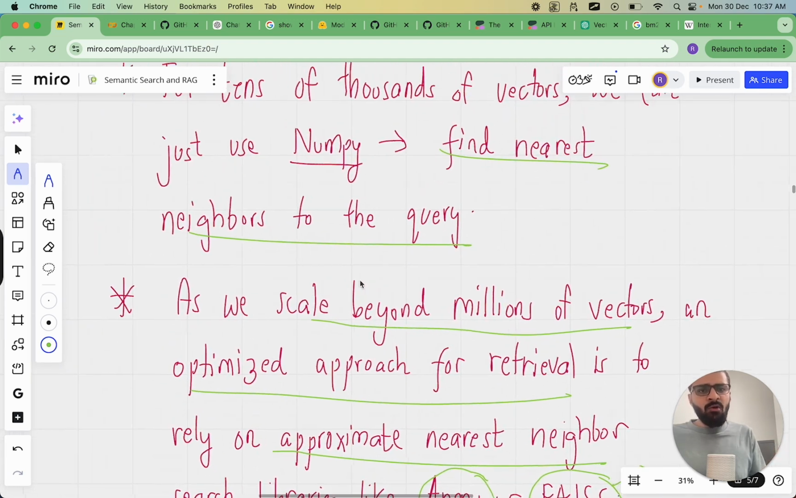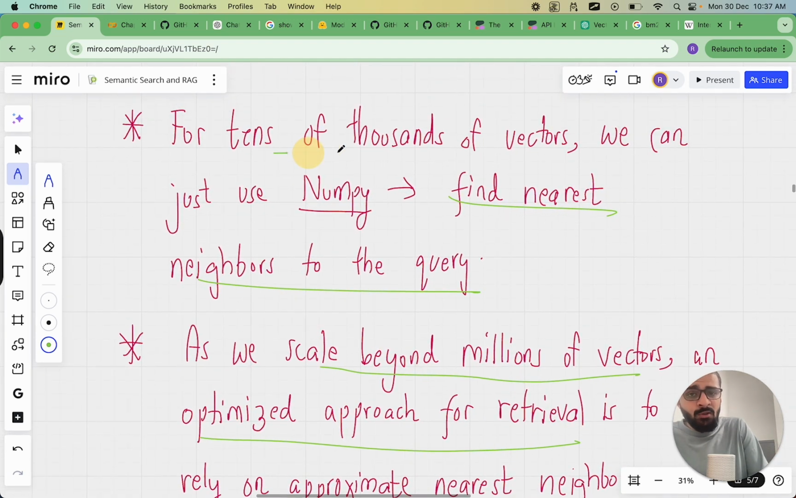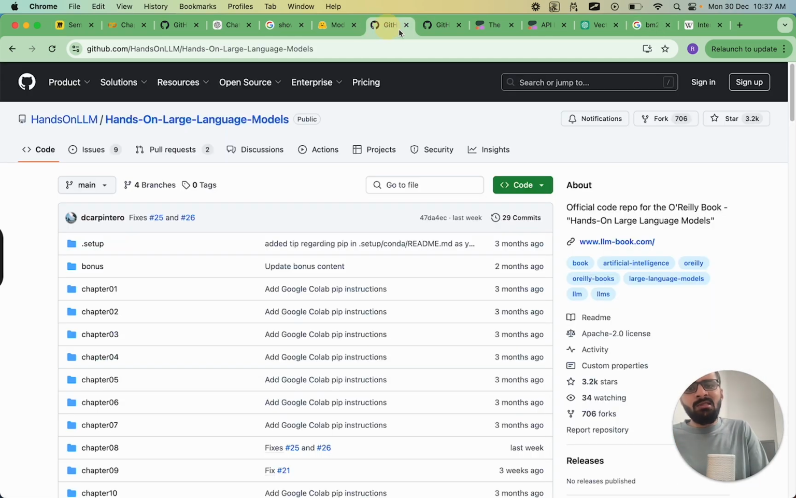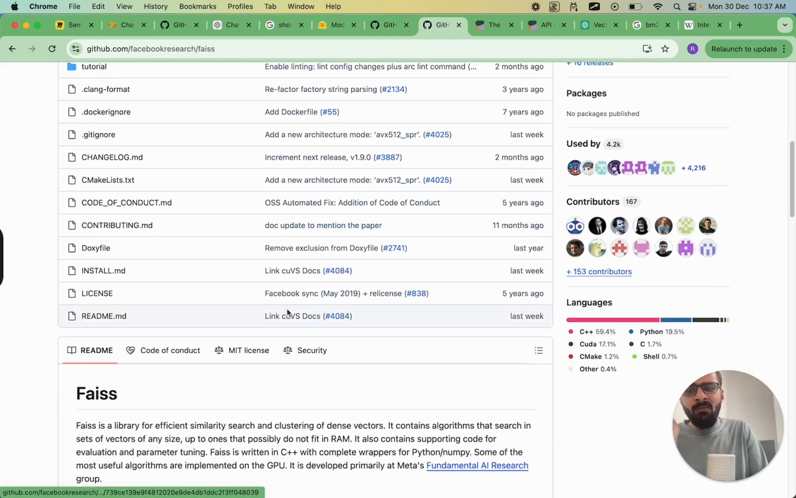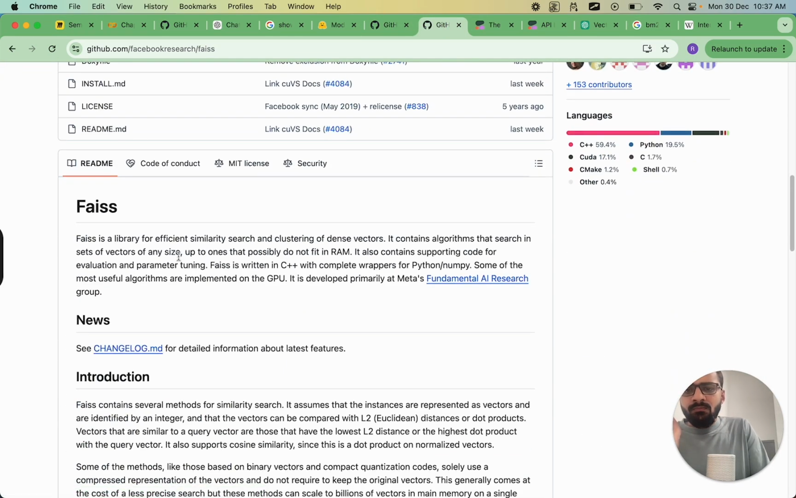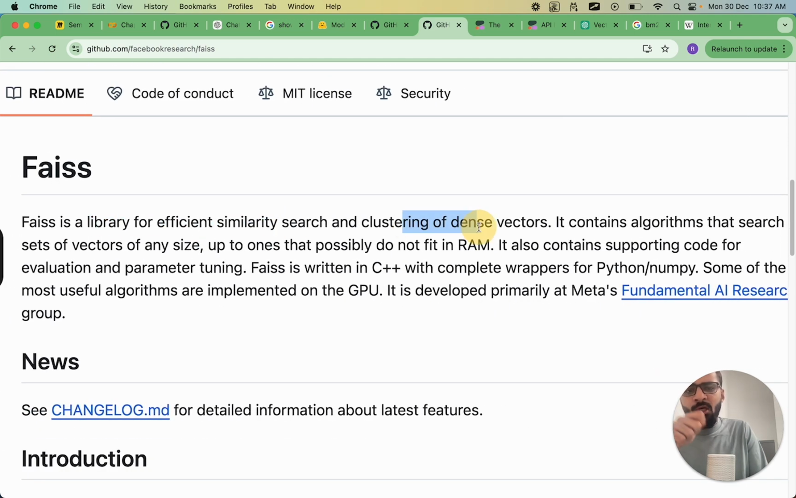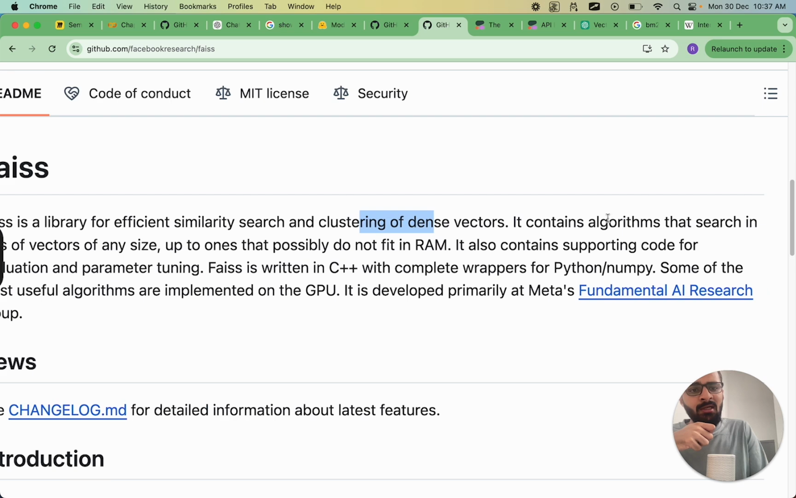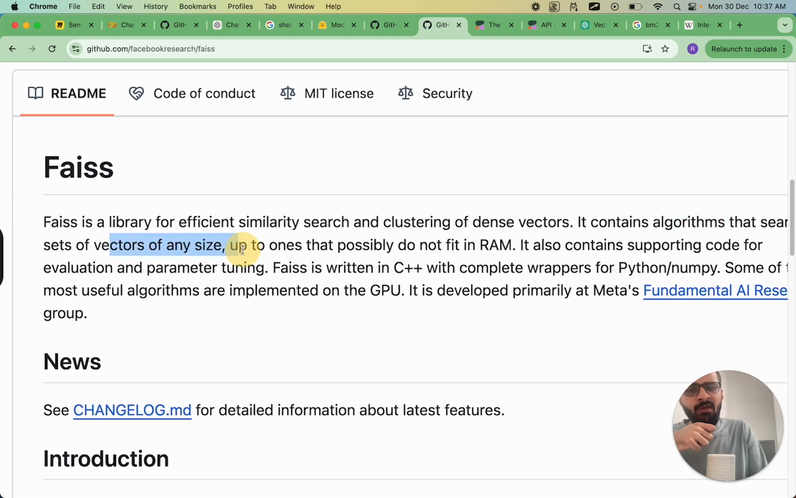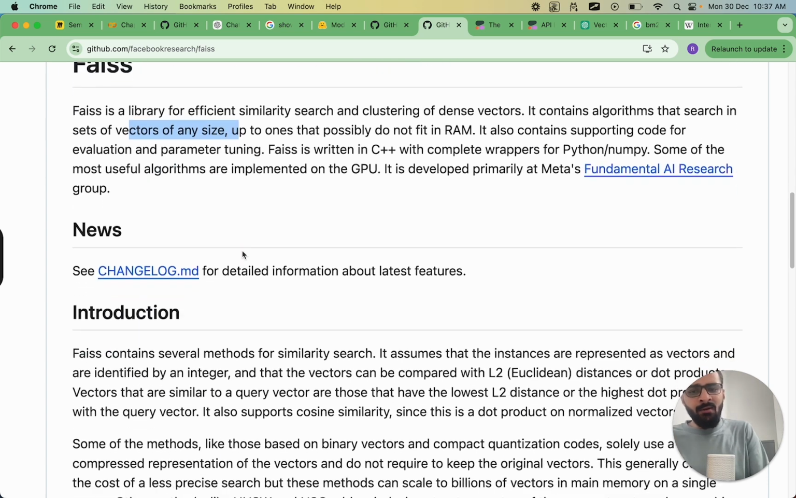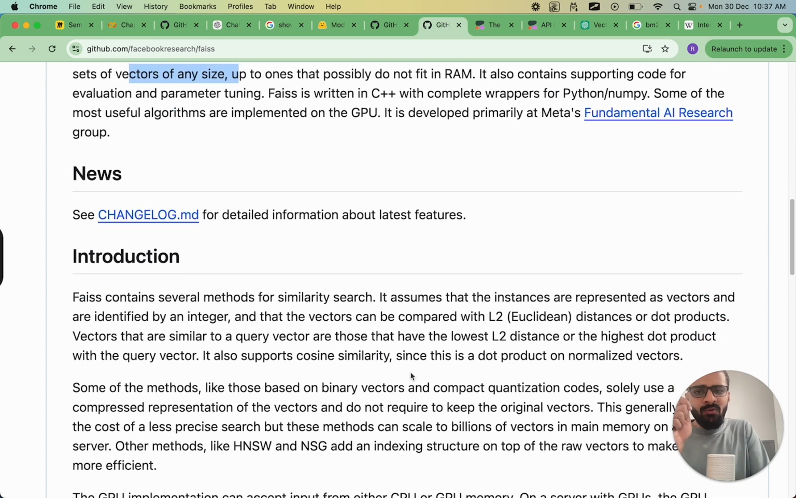You can do this for tens of thousands of vectors, but if you are dealing with millions of vectors, you need to use libraries like FAISS. FAISS is a library for efficient similarity search and clustering of dense vectors. It contains algorithms that search in sets of vectors of any size. That's the main advantage of FAISS: speed. And the distance metric which FAISS uses is the Euclidean distance. That's very important.